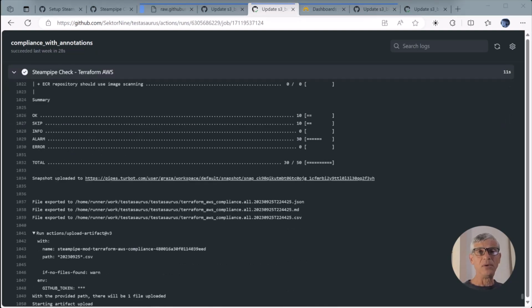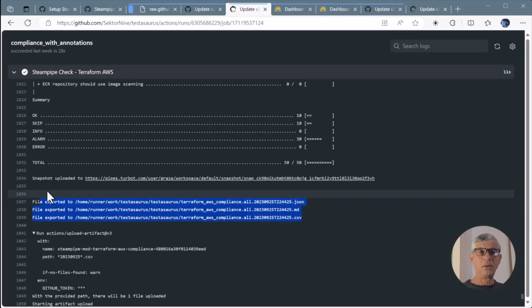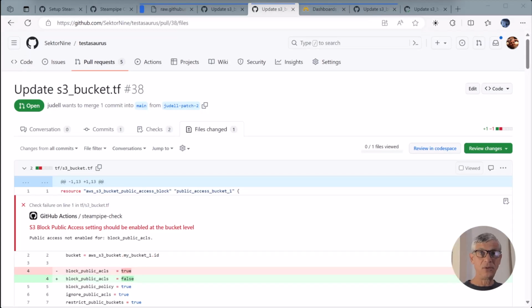The usual summary appears at the end, but that's not all. The workflow also created a snapshot and pushed it to Turbot Pipes. Here's the link to that snapshot. These outputs are exported to the runner, and an artifact containing the CSV output is created. But that's still not all.